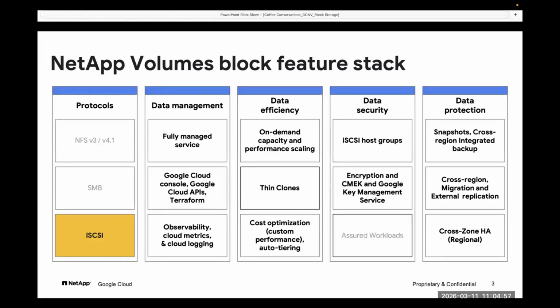And data efficiency. This is where the NetApp DNA actually shines. We offer on-demand scaling of both capacity and performance independently. Features like thin clones allow you to spin up a development environment in seconds without consuming extra storage. And auto-tiering ensures that your cold data does not eat up your hot tier storage.